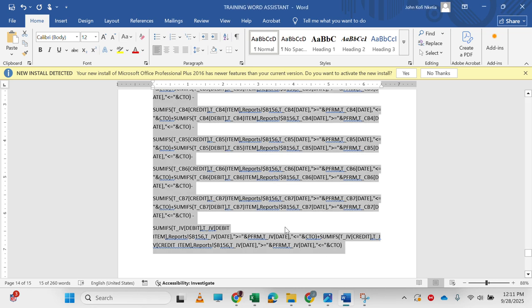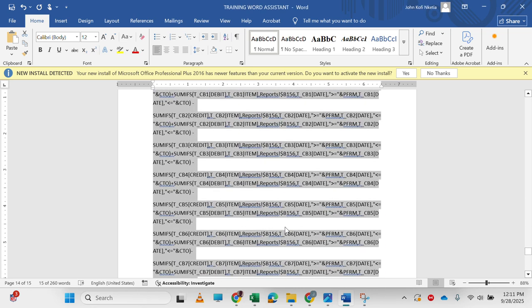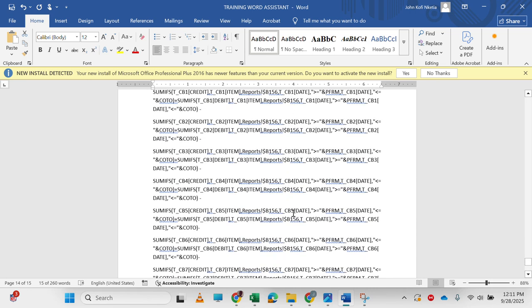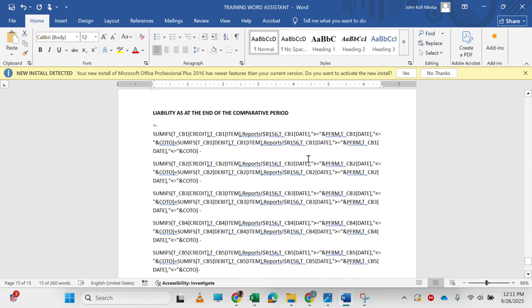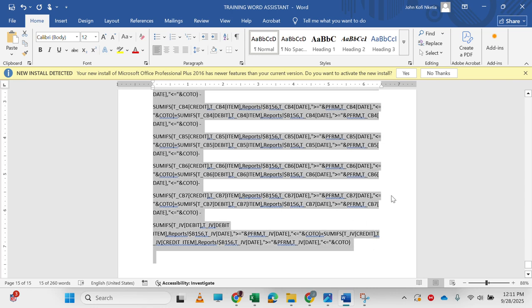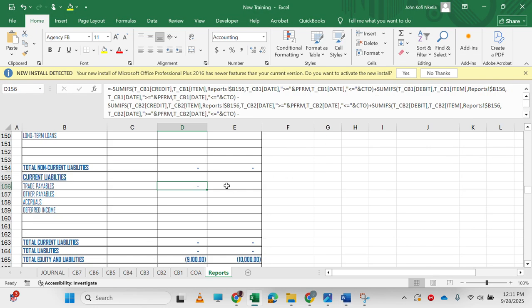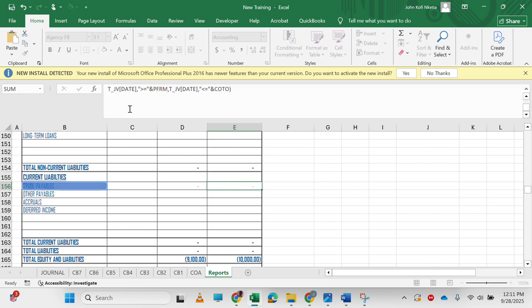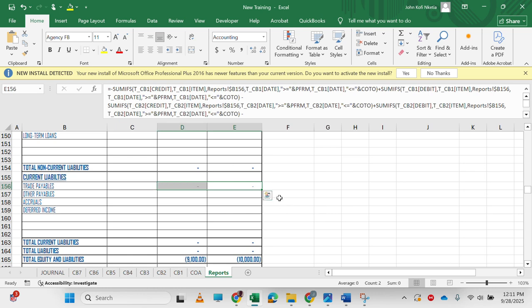The only change that is going to be made is that we are referring to it from the onset of the business operation up to the end of the comparative year, right? So this one too, the only thing that is going to change is the 2. So it is going to end at COTO. Now we can copy this one too and then go and paste it at the 156. Then drag everything down.